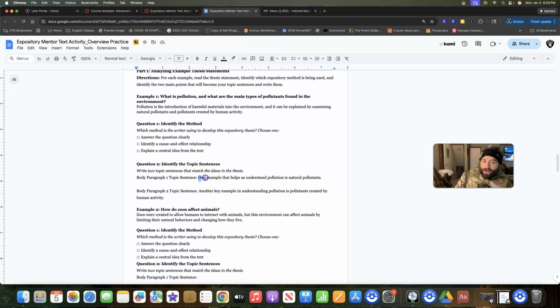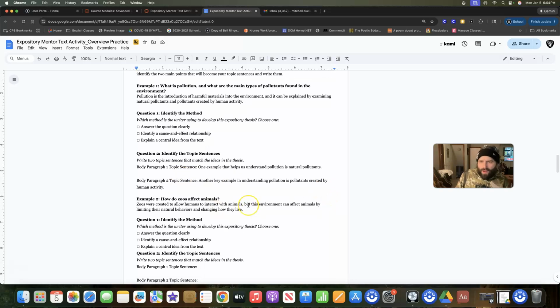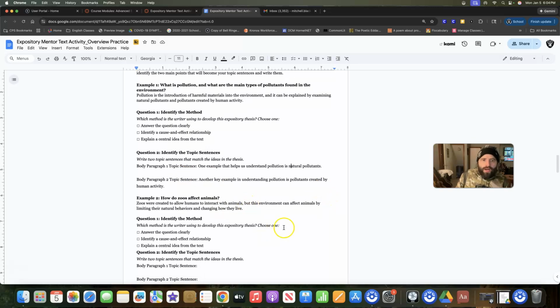I'm not too stressed about the transitions right now, more so just understanding what this is and just kind of adding it into our RTQT method. So if you go back up here, the question is what are the main types of pollutants found in the environment? So what is pollution and what are the main types? We got to be trying to make sure we're hitting both of those here. So one helps us understand pollution, because we want to know what pollution is: natural pollutants. Another in understanding is pollutants created by human activity. I'm not worried about repetition right now. I'm not worried if they look similar right now. I just want to make sure that you can look at your thesis and pull out your topic sentences, because you're going to be doing this.